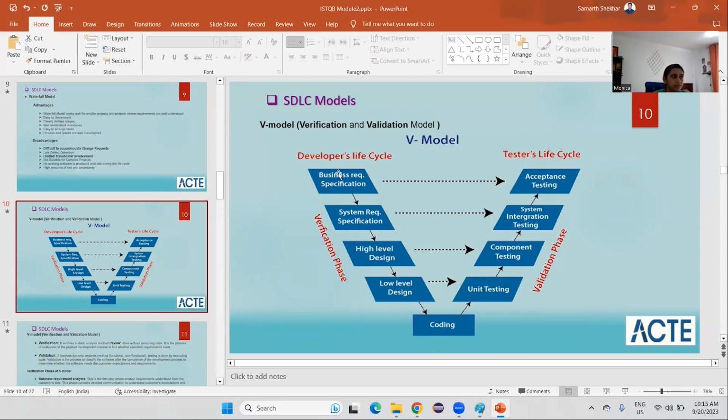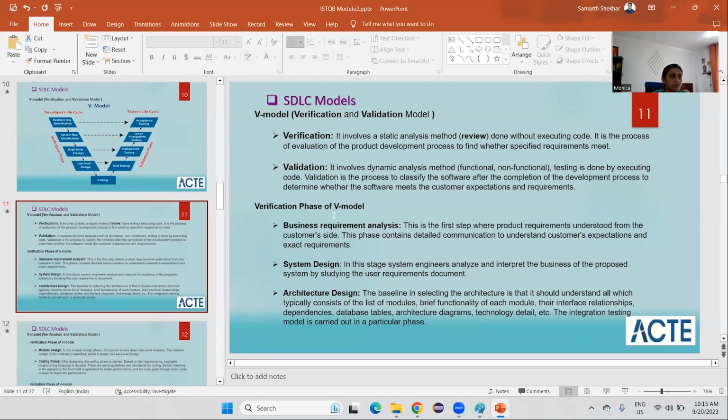In the verification phase, that is the first half of V, we will do the verification. And what is verification? We will see. Here we will do business requirements. We gather everything and put it in the form of a document to keep it handy, to keep it in the records. And in the validation phase, we do the actual testing. Verification is also called testing, we'll see in a while.